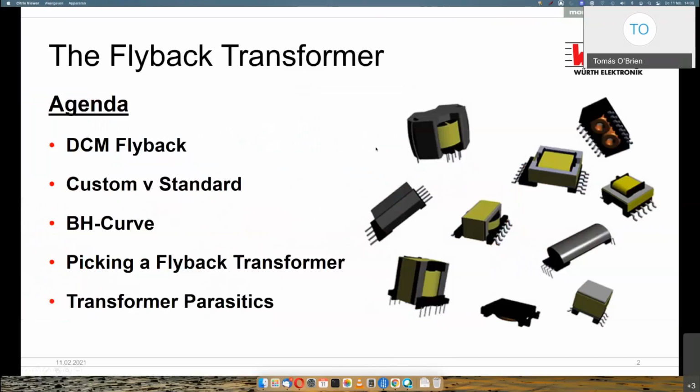Okay, so we're going to look today at discontinuous flybacks. Then we'll have a quick look at whether we want to pick a custom or a standard transformer. We'll do a quick review of the BH curve, and then we'll take a closer look at the things we need to look out for when we pick a flyback transformer. And then if we have time, we can look a little bit at the parasitics for our transformer.